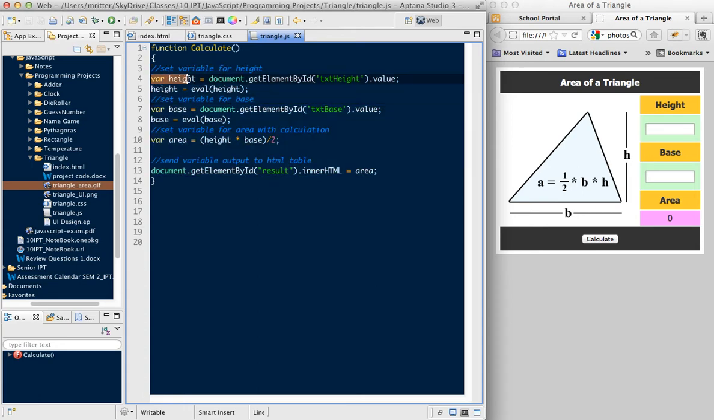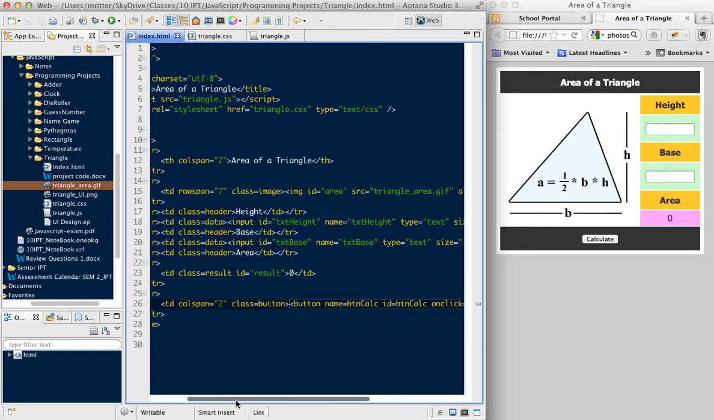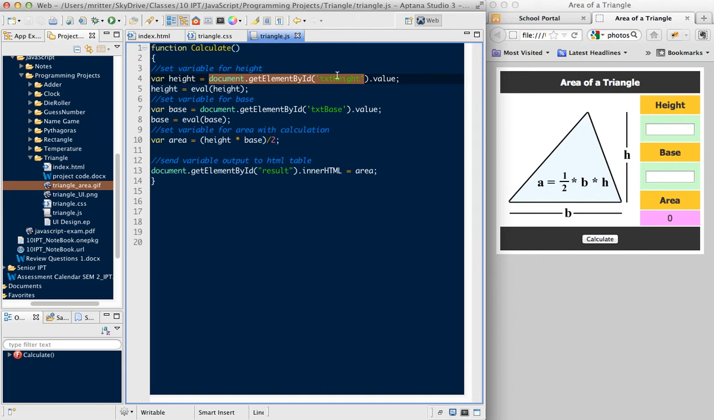You'll see we're setting a variable called height, and we're making that variable equal to document.getElementById, where the ID value we're having it check for is called txtHeight. This text box here is the item with the ID value txtHeight. You can go back to your HTML and you can see that's the value with our text box called txtHeight right here. So whatever the user enters, it's collecting that.